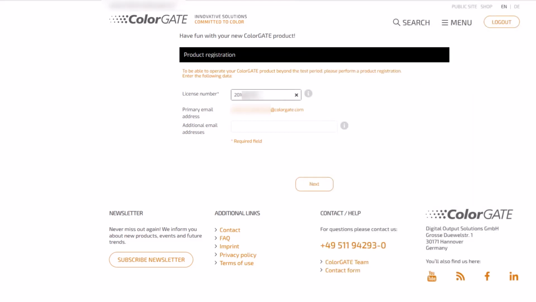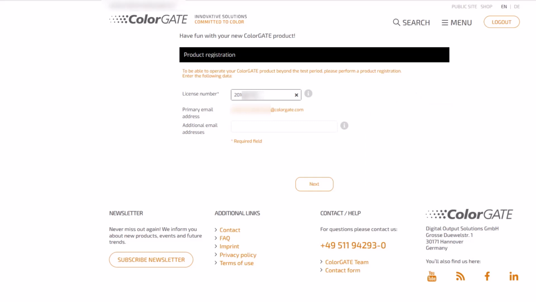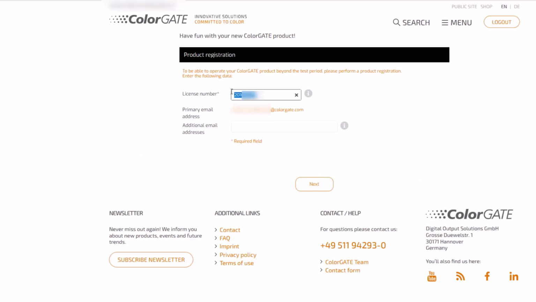If you bought your license together with the Rigor printer, you can find an envelope in the package. The license number is inside of this envelope. If there's no envelope or if you bought your printer second hand, please write an email with your printer serial number to customerservice@colorgate.com. We will then provide you with a license number. You have the possibility to add additional email addresses here in case you want colleagues to be notified. For instance, if the license is updated or expired, just type in here.